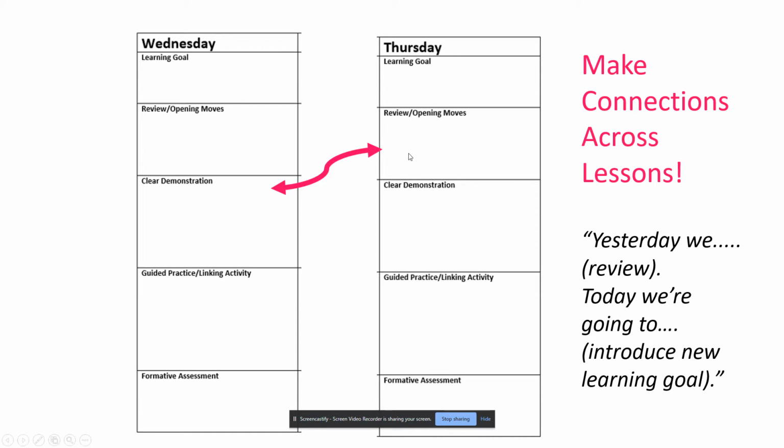And you want to provide a little bit of review here. So when I say, yesterday we learned how to read the short vowel A, let me show you 4 cards that have short vowel A words, and let's see if you can read them. So that would be me giving them a chance to review before we move into the new objective. So today, since yesterday we learned to read the short A words, today we're going to learn to write those short A words.